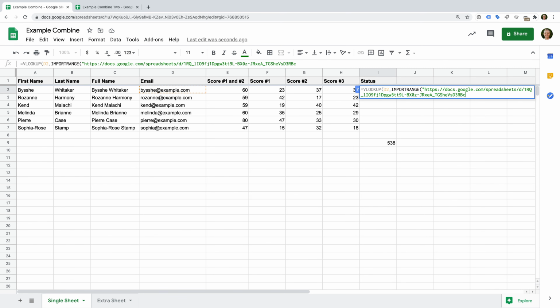And now we're going to enter quote marks, comma, quote marks, single quote, and we're going to enter the name of the sheet or tab from the other spreadsheet. For our example, this is extra sheet 2. Then we're going to enter single quote, exclamation point, A, colon, B, quote mark, close parenthesis, comma, 2, comma, false, close parenthesis. Now we can click enter.